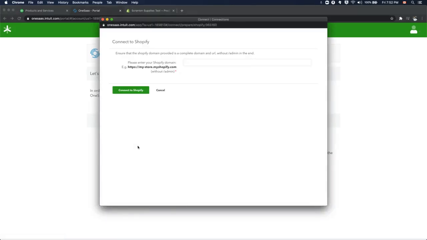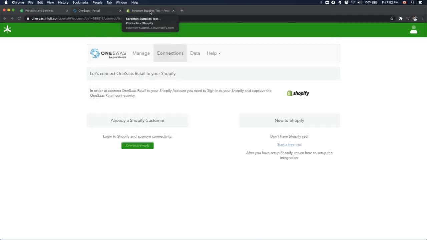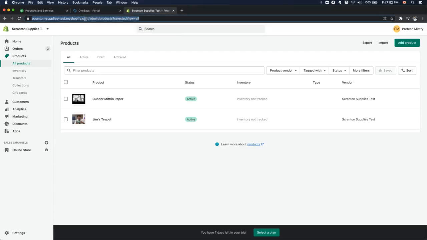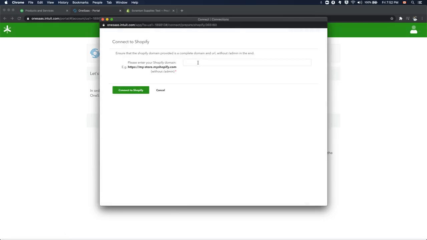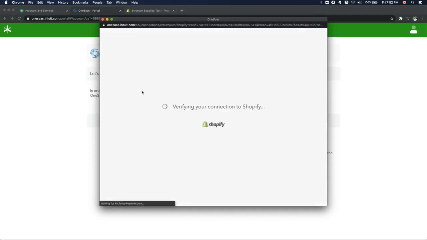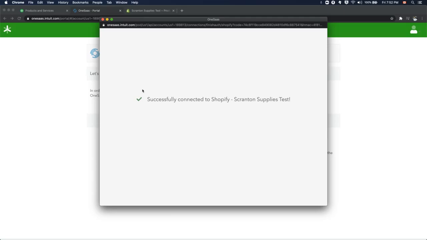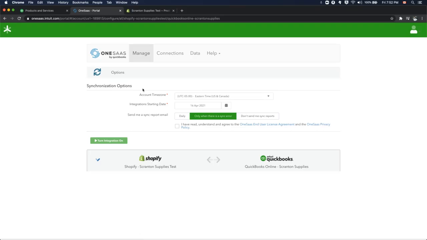And that's going to bring up a pop-up, and it's asking for our Shopify domain. So in order to get this, just head back to your Shopify store, and your domain should be here in your URL. So just go ahead and copy this part of your URL, head back to the portal and click on Connect to Shopify. And then just here, copy and paste in your Shopify domain. And then next, go ahead and click on Connect to Shopify. And now it's just verifying your connection to Shopify. Looks like that's successful. And perfect. Looks like we are in.